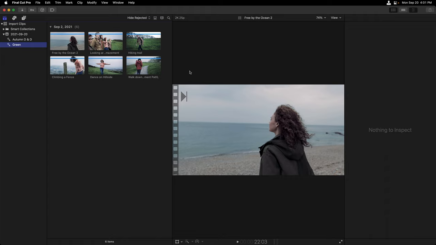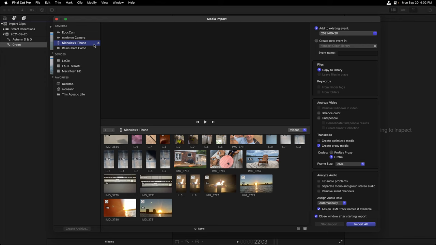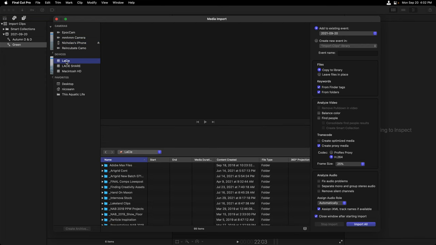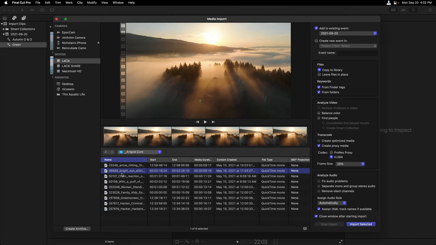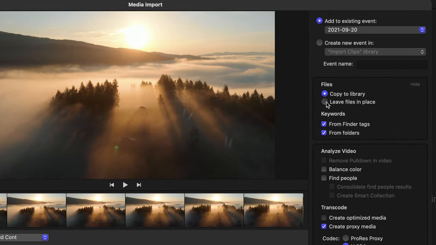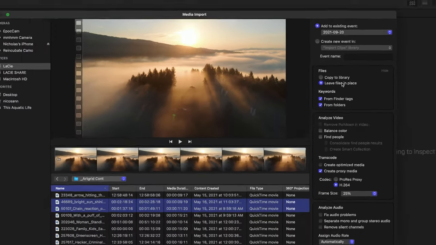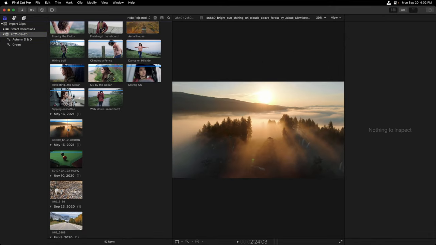So what does it mean if you leave your files in place? To show this, I want to import some clips from an external drive. Like we've done before, I'll go to the File menu and choose Import Media, and I'm going to select the Lacey drive here in my system, and head to a folder called ArtGrid Continued. I'll select two shots within this folder and add them to the existing event, but this time leaving the files in place. Once I choose Import Selected, those two files show up within Final Cut.